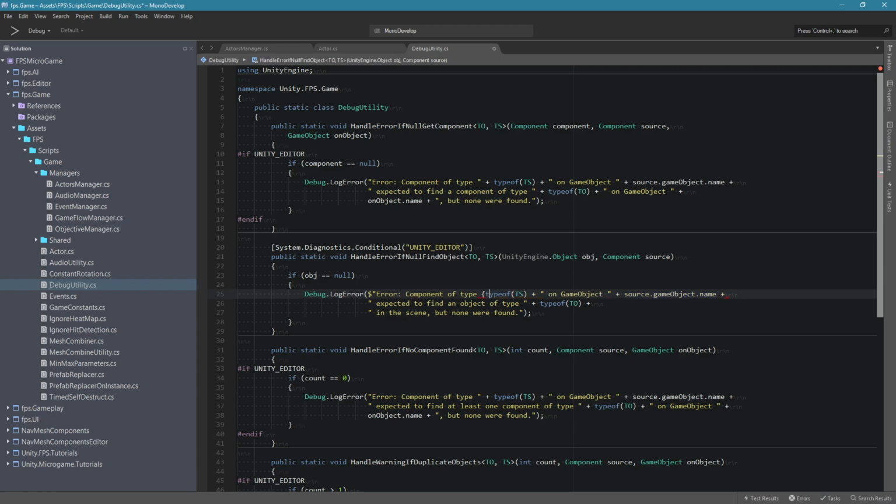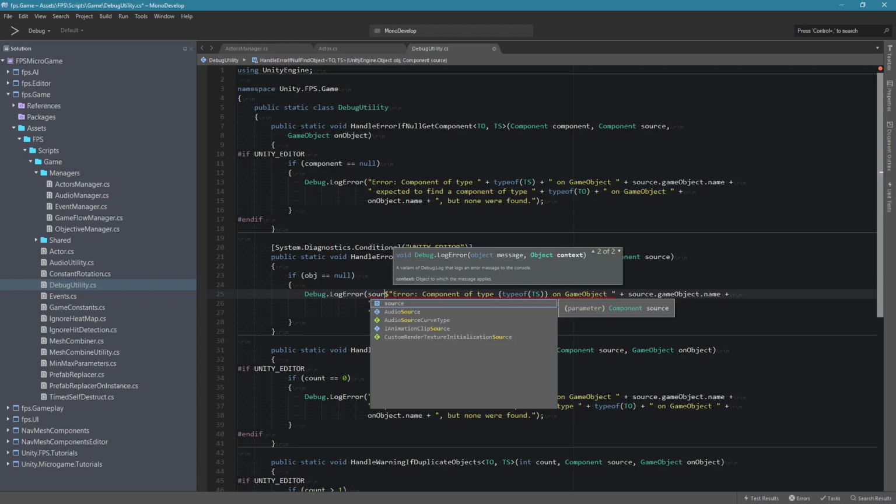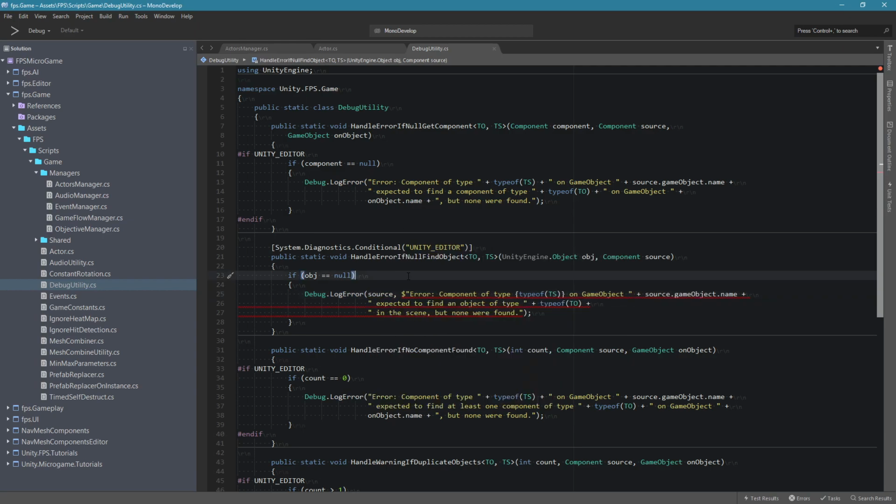So that would look like that, and so forth. It's kind of like string format, but you write the source code right into it. Also, whenever you log an error, make sure you pass in the object where the error occurred. Oh, in this case, it comes last.